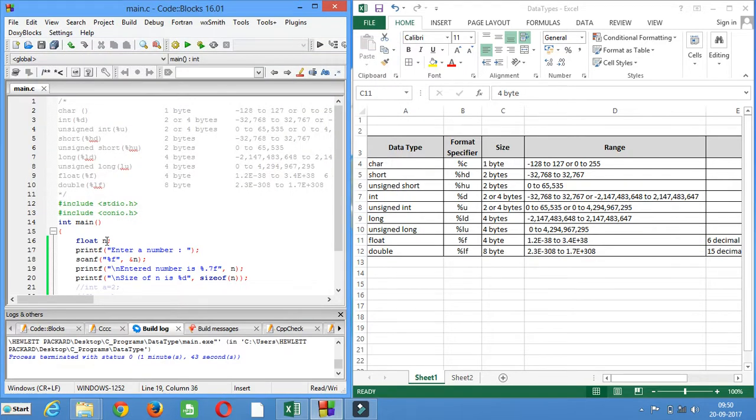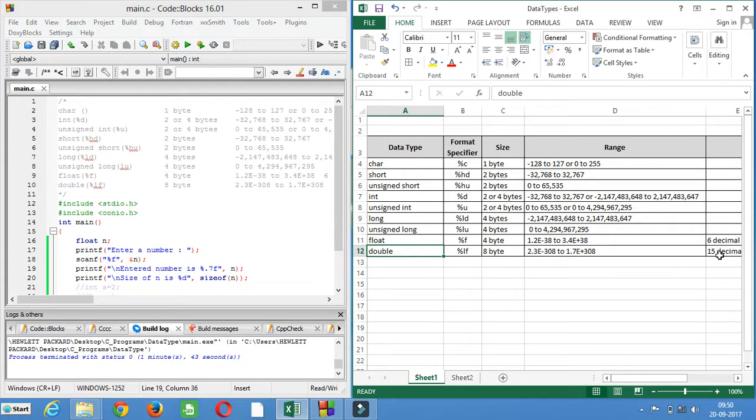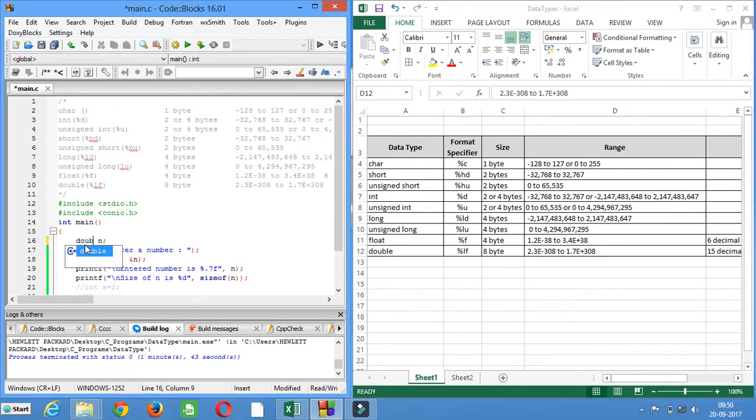So for that you have to use the double data type, because double data type can support 15 decimal places values and its range is higher than float. So what I will do, I will use the double. I will use the format specifier for double. Double format specifier is LF. Here also I will use LF. So it can support 15 decimal places, right? So if you want to use the bigger range of decimal values, then you should use the double.